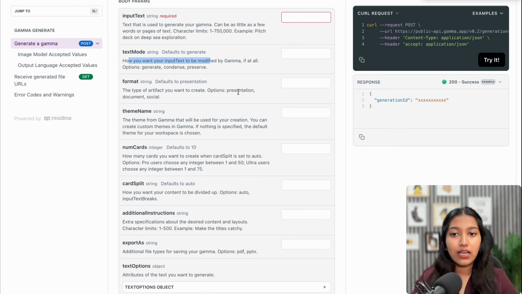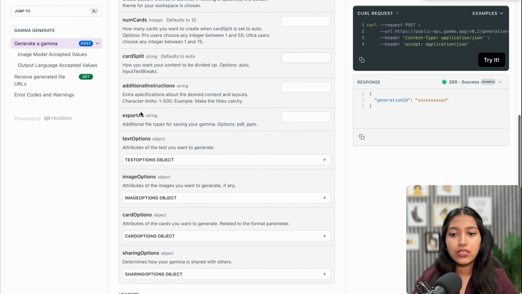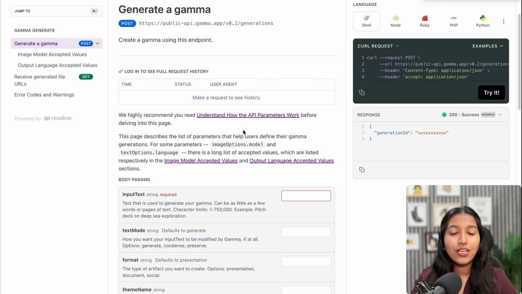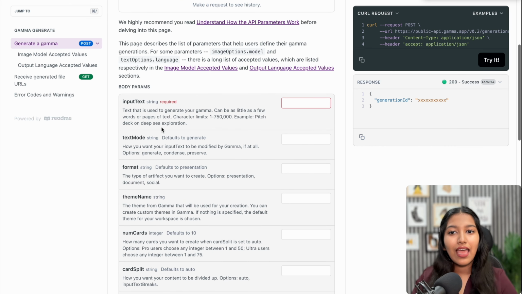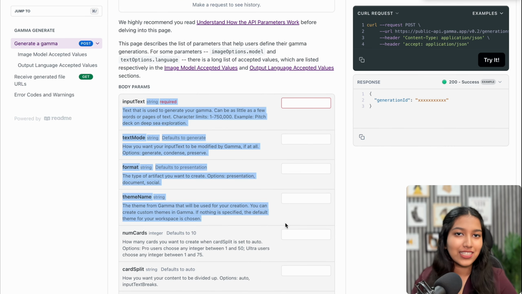Then the format, are you generating a presentation, a document, the theme name, and similarly a ton of other options. So in this case, what we're going to do is set up an AI agent node inside our automation, which is going to have a look at all of our form responses, our spreadsheet data, and then give answers to all of these basically.